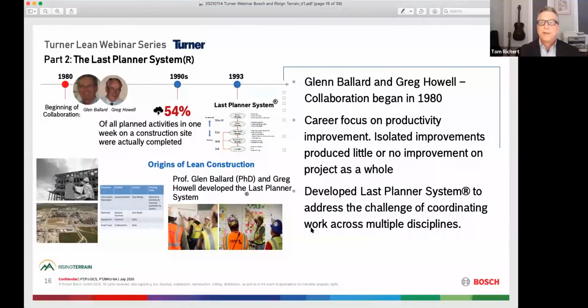So some really brief history of the last planner system. It was around 1980 actually that Greg met Glenn Ballard, and they were tasked with saving a project. It was over budget and behind schedule, and that's where they started developing what at the time they called crew level planning, this weekly work planning, this committing to work based on what actually could be done, and the plan being developed by the foreman, who ultimately they called the last planners, because sometimes the title might have been superintendent or some other name, right? So they wanted to be very generic, so they said last planner.